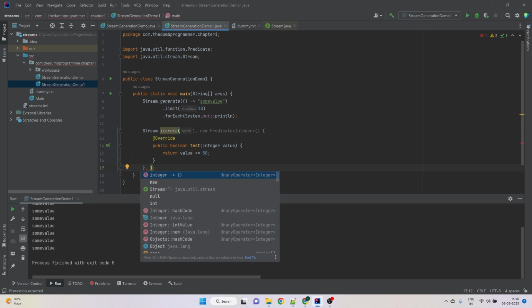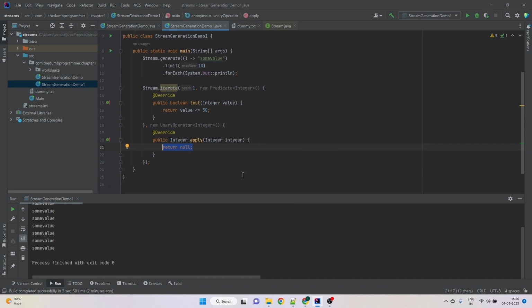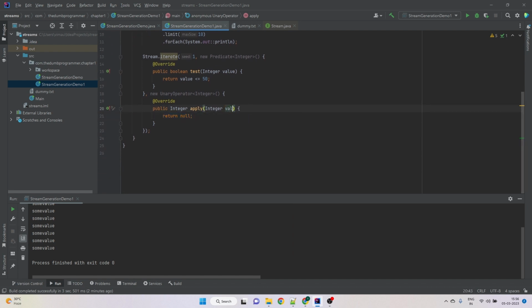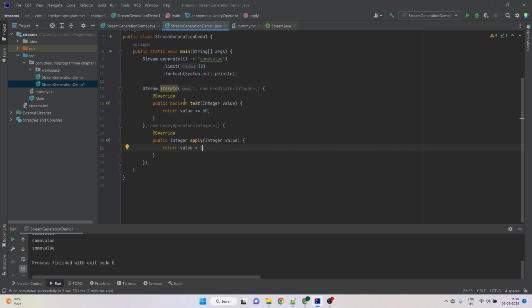The third parameter is the unary operator. We get the item from the stream, then it's up to us how we generate the next element. What we want to do is double the integer value. So what we are essentially saying is: start with 1, then apply this predicate to check whether we can continue, because 1 is less than or equal to 50.